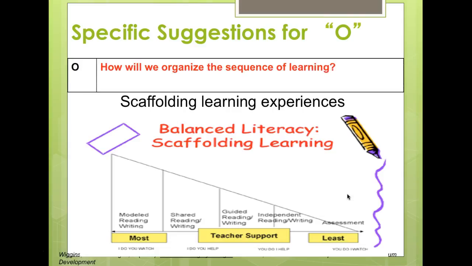Here we talked about scaffolding. How will we organize the sequence of learning? Scaffolding learning experiences, you want to go from I do, we do, you do, sort of modified Teach Like a Champion. But basically, you're scaffolding the learning experience so that you're giving them the foundation, and then slowly they're becoming independent with the material that they're learning until they can do it on their own.